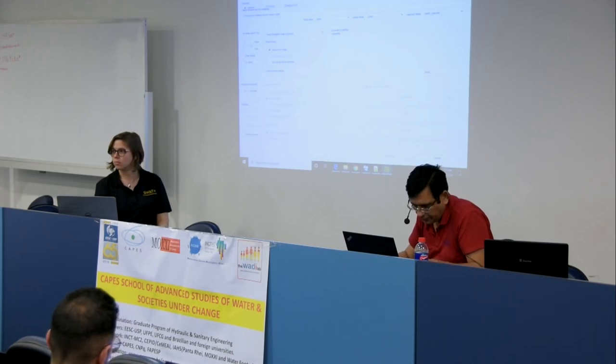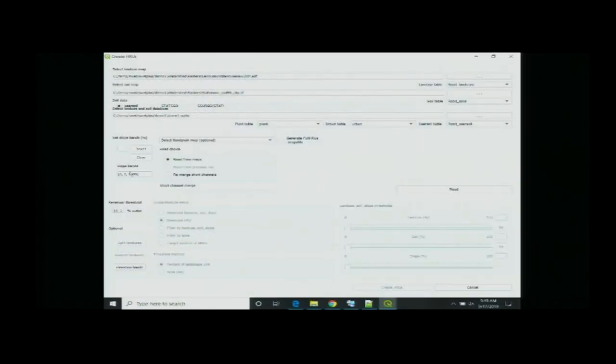So I'm going to say 0 to 2%, 2 to 8, and 8 and above. So we have three slope classes. You don't have to change the 999. 999 is the maximum slope. So you just say 0 to 2, 2 to 8, and 8 and above.